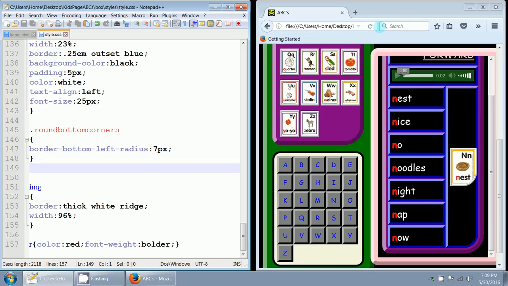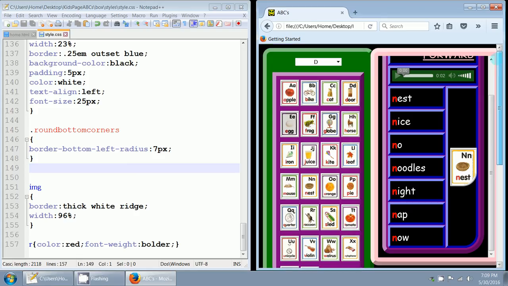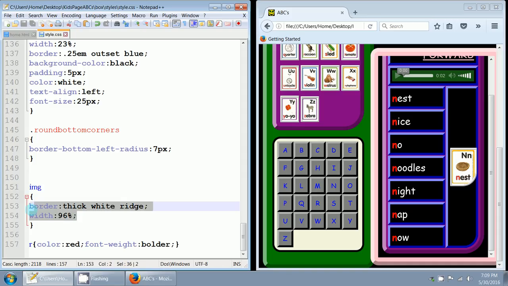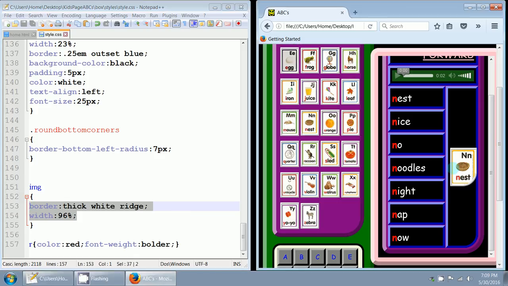It's such a tiny style, I really don't think I should be nitpicking like this, so who cares? And then we have image. Everywhere that there's an image, we have a border of thick white ridge. The width is 96% of whatever it's in. You see, this image up here is larger than these because this image is 96% of this table data cell, and there are 4 table data cells that span the width of this table row. So this is 96% of a table data cell, and another table data cell is 96%, another one, and another one. So that's why these are smaller.